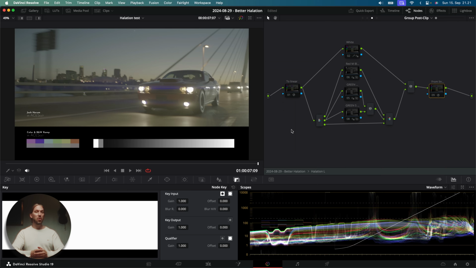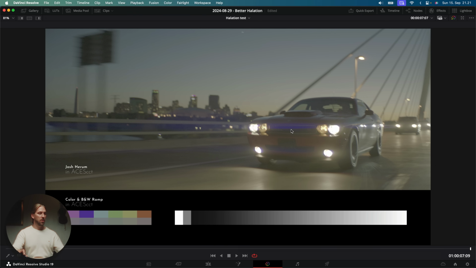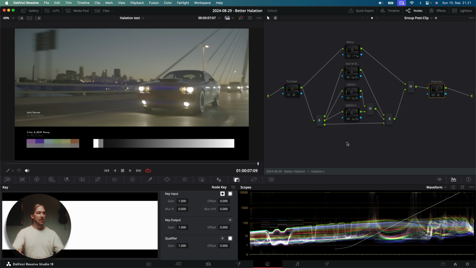And this color space is where we want to create our halation effect, as this color space models light behavior physically accurately. Let me show you how to do the effect in DaVinci Resolve. So here we have the same car, and we have these color swatches and this black and white gradient. And all of these are in log encoding color space, in this case ACEScct. So let me show you how to create this effect.